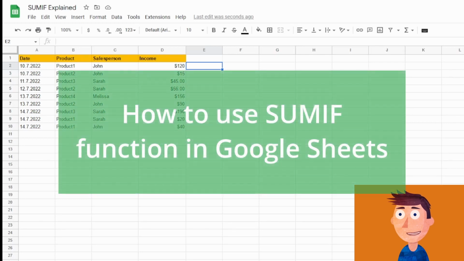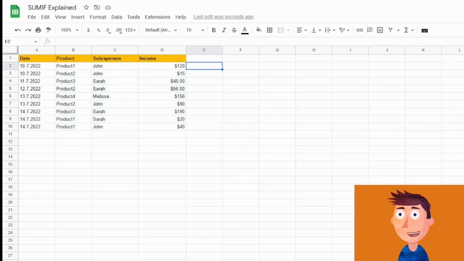In this video I will explain how to use SUMIF function in Google Sheets. This function is used to sum values from certain range depending on certain criteria. Let's say we want to add up all values from column D, but only those that are higher than 50.